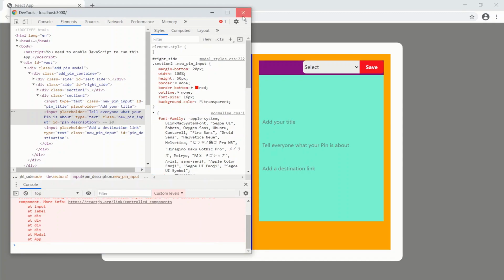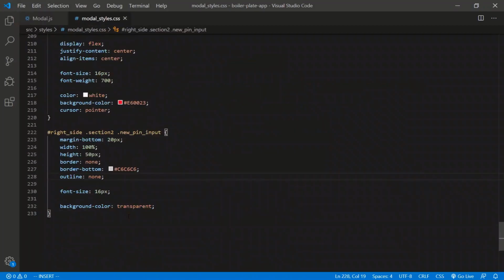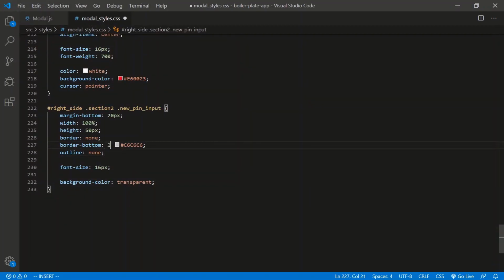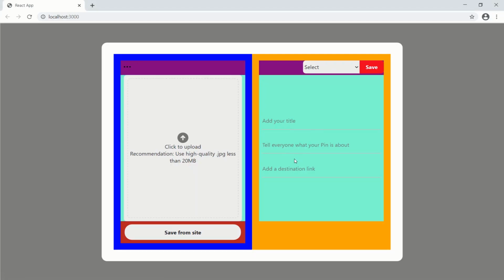Oh, you know why? There's an actual size to it. It's not just a color. That's my bad. This guy, that should be 2 pixels. Solid. There we go. Okay, that looks good. We have everything on screen.